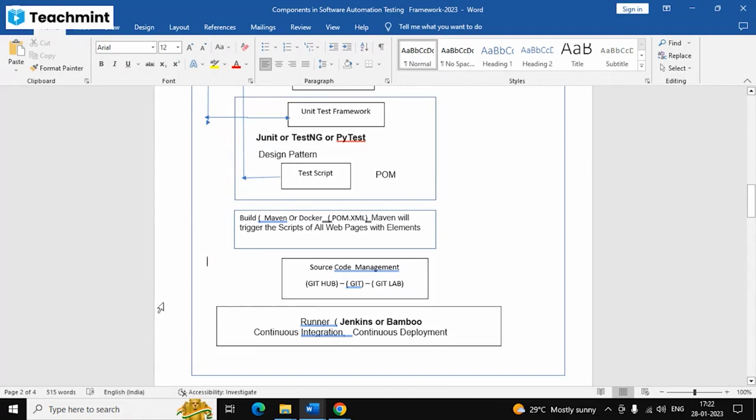Maven is an individual, different concept. Maven is one of the tools, and Docker is also one of the tools for build management. There can be thousands of scripts in an automation application, so there will be a driver script, and one by one we will call the function library like that.